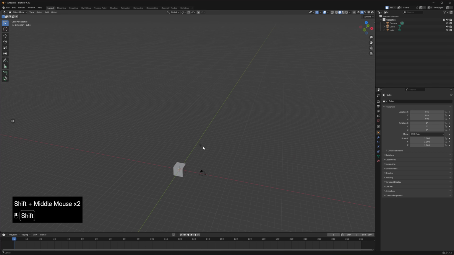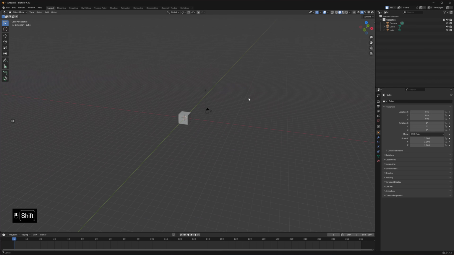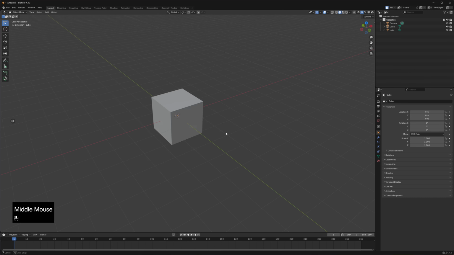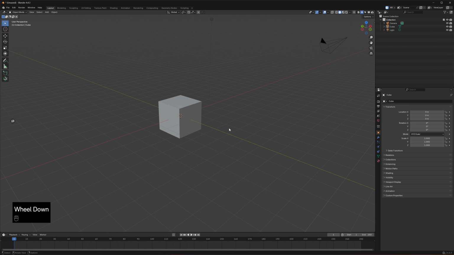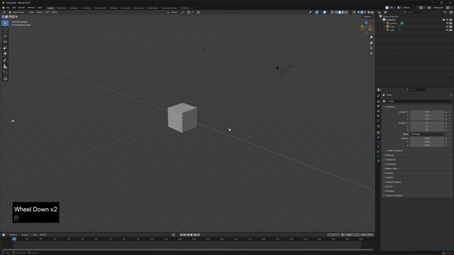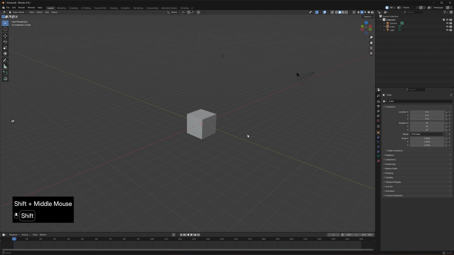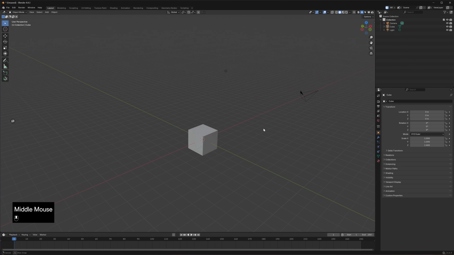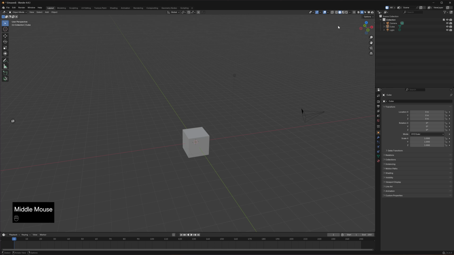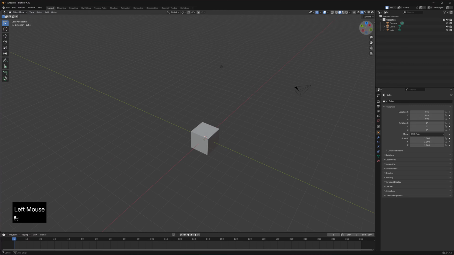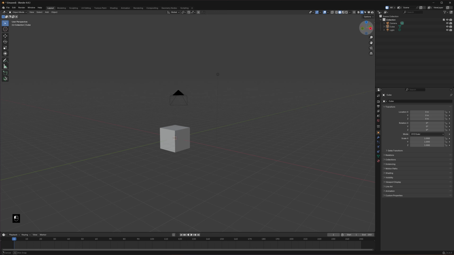And once again, by holding Shift and the middle mouse, I can move around in my scene, zoom in by wheel up, and middle mouse to rotate. So that's basically all you need to know. Shift and middle mouse gives you all the options that you need to move in your viewport. If you ever forget any of these, you can go here to the top right, and if I hover over these Y, X, and Z, I can hold my left mouse and simply move in the 3D viewport.